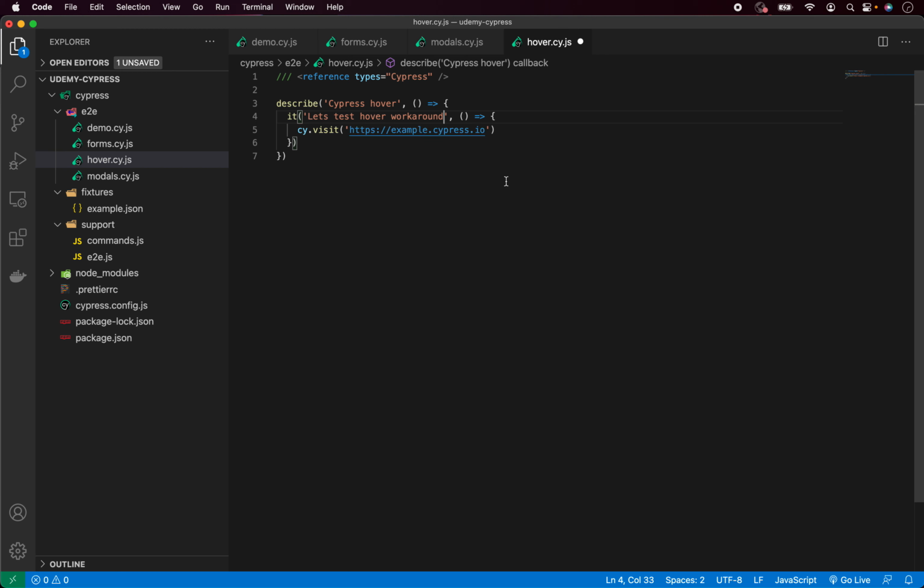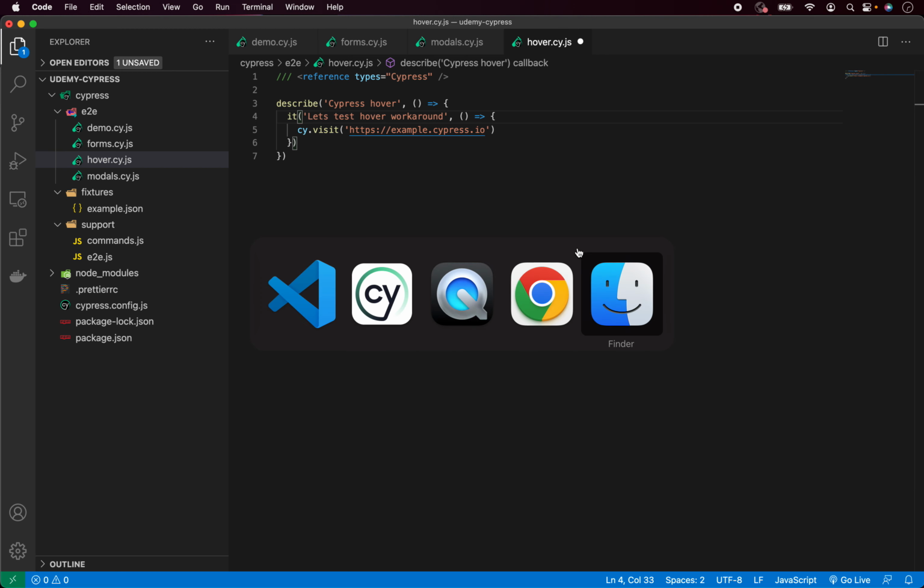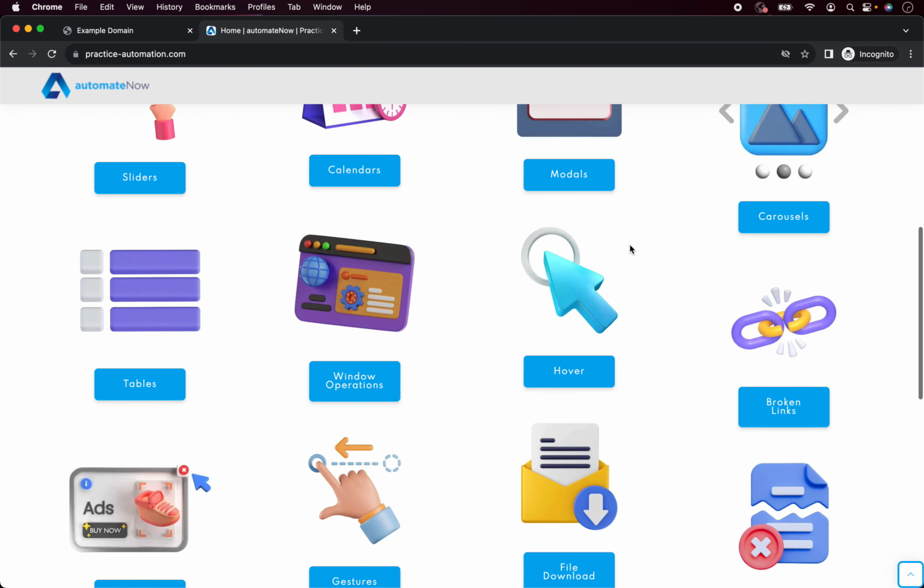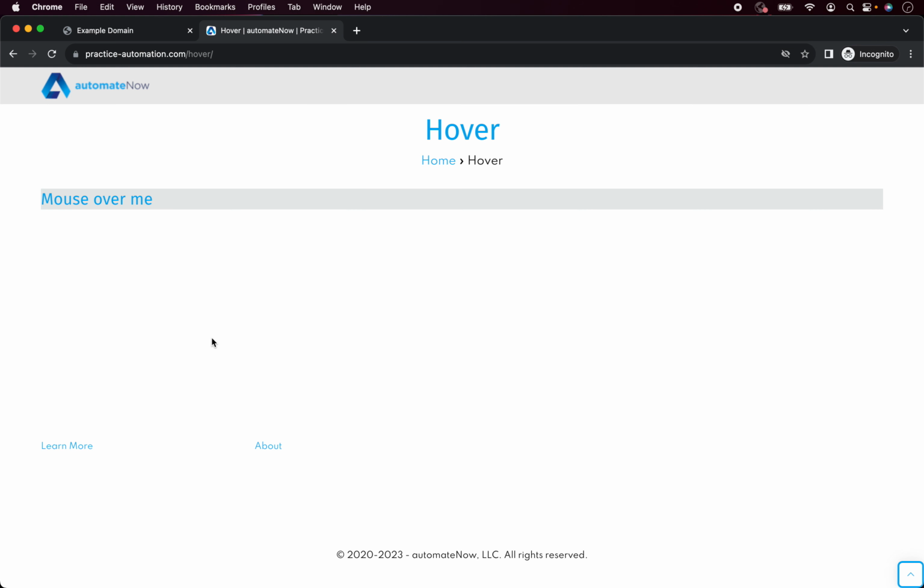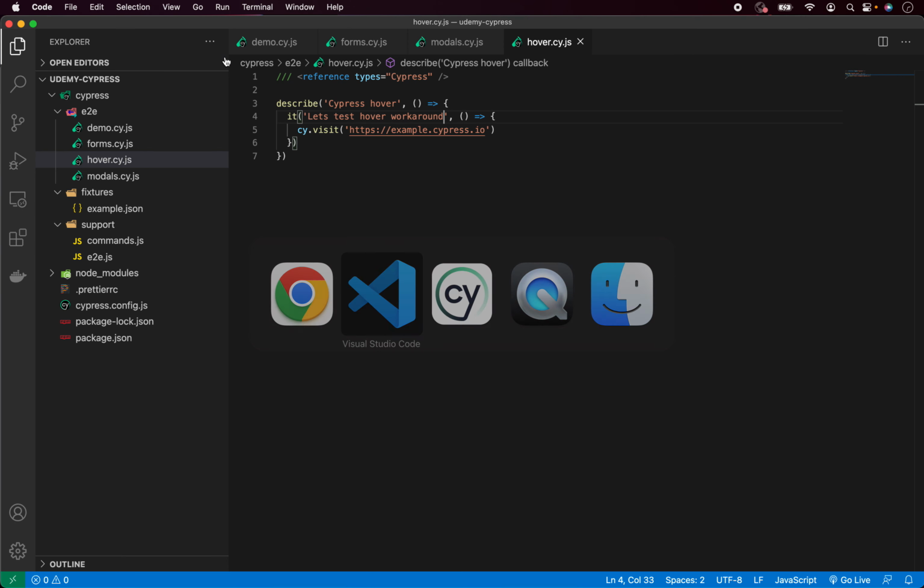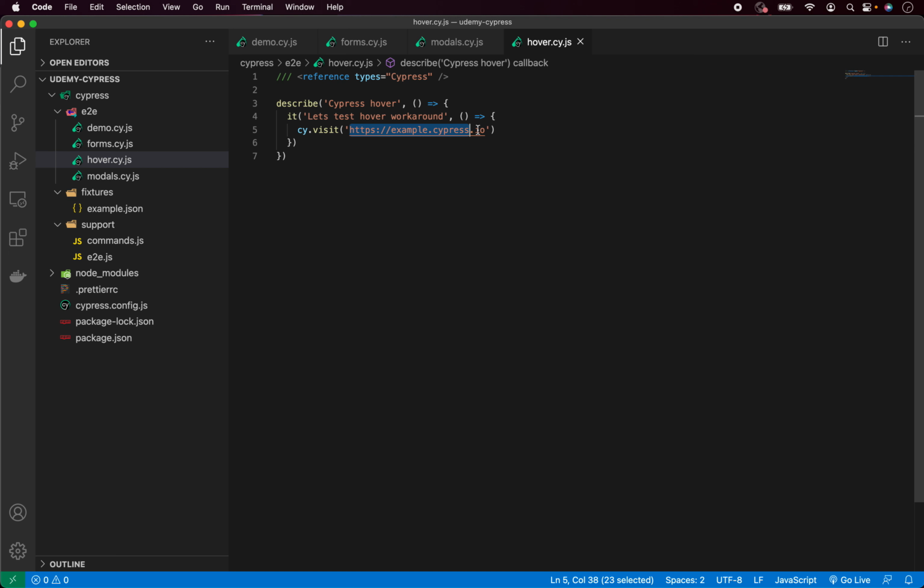And for this purpose, we will again need to go to our practice automation site. And as you can see, if you scroll a little bit down, we have this hover page. So let's click on that. And as you can see, if you move the mouse over here, it will trigger the hover effect and it will change the text into "you did it." So let's automate this in Cypress. Again, step number one is to grab the URL and let's paste it inside the visit function.